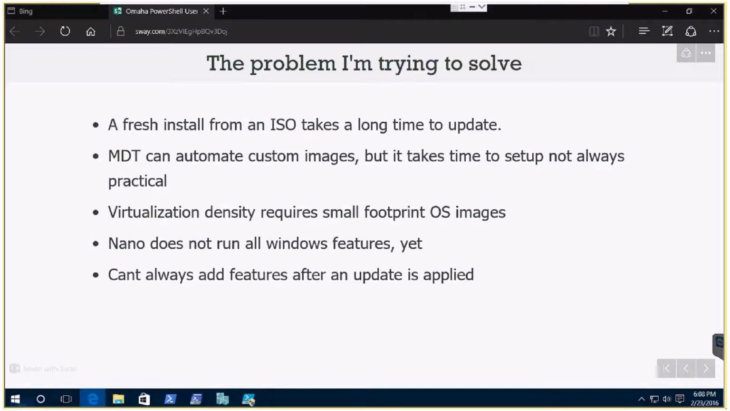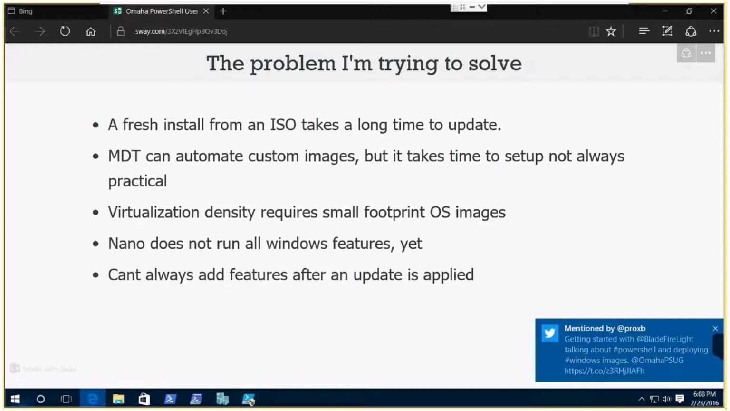But also, in a home lab, you don't have a lot of space. If you're trying to work with a high-density production environment, you also need fairly small images. So one of the things I wanted to do was make sure I used Core, or that anything I didn't need was removed from the OS. Not everything runs on Nano, though, so I picked Core for its amazingly small footprint.